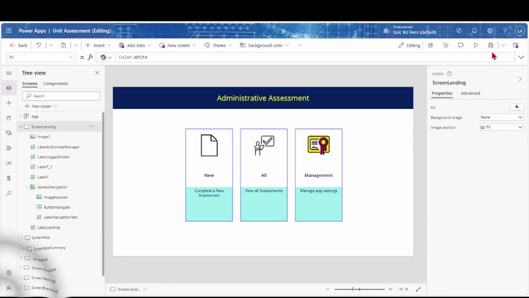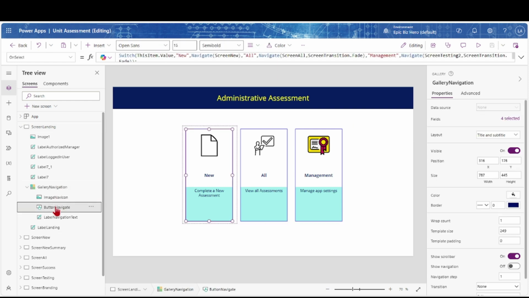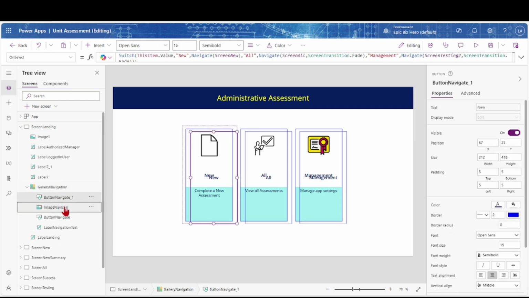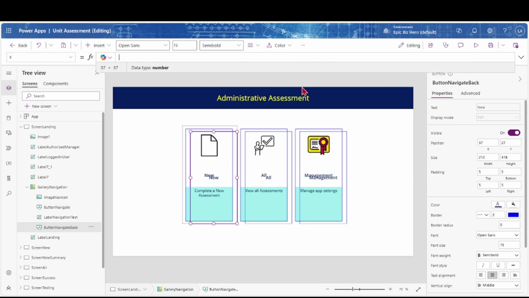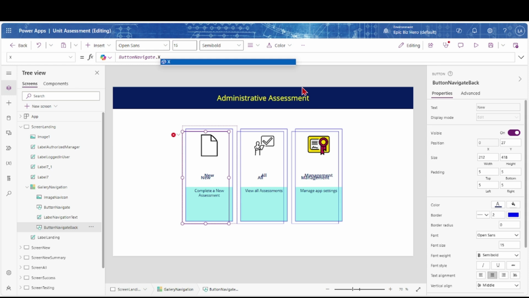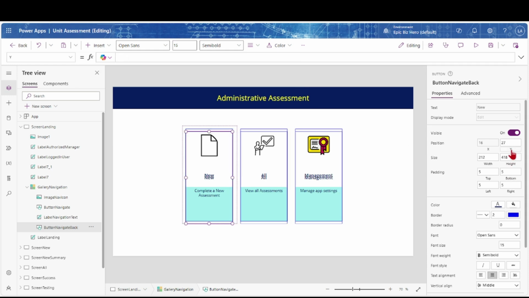Looking good. Down to our last steps. Make a copy of Button Navigate. Rename it Button Navigate Back. Move it to the bottom of all the gallery's controls. Set the back button's X and Y properties to be Button Navigate's X and Y.